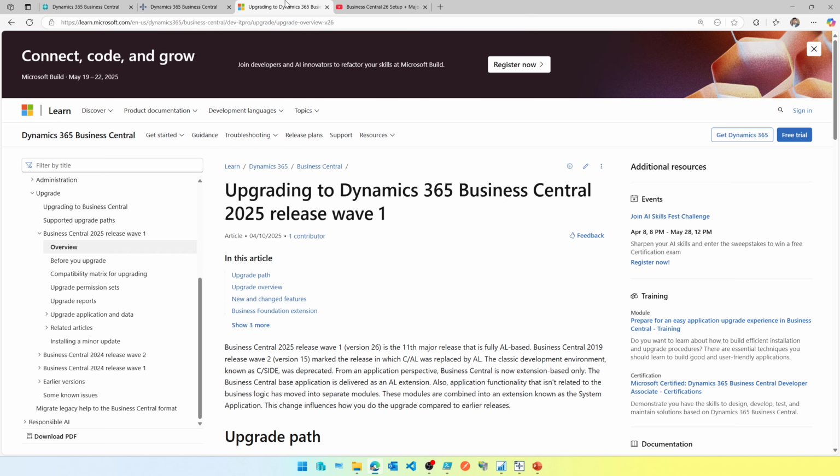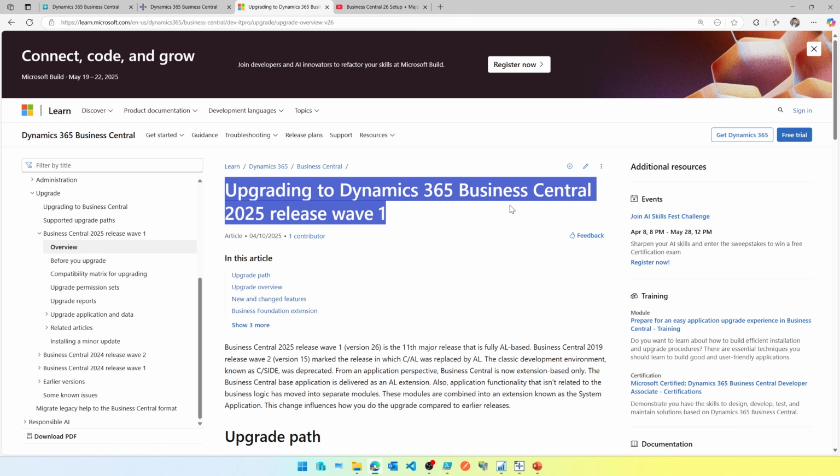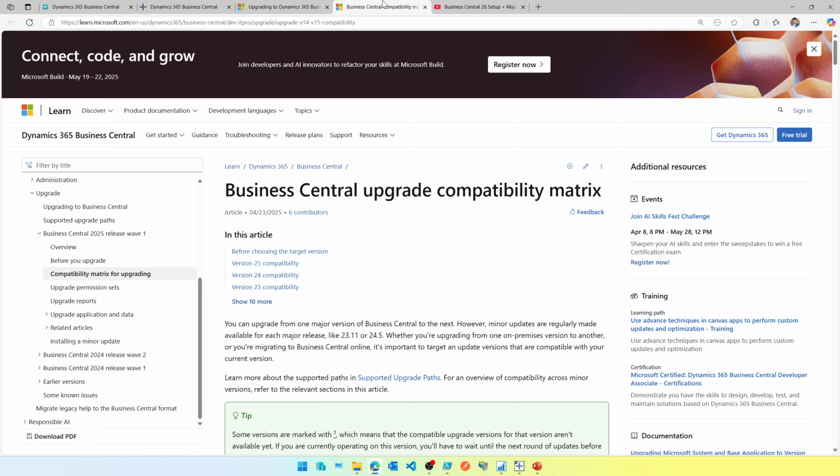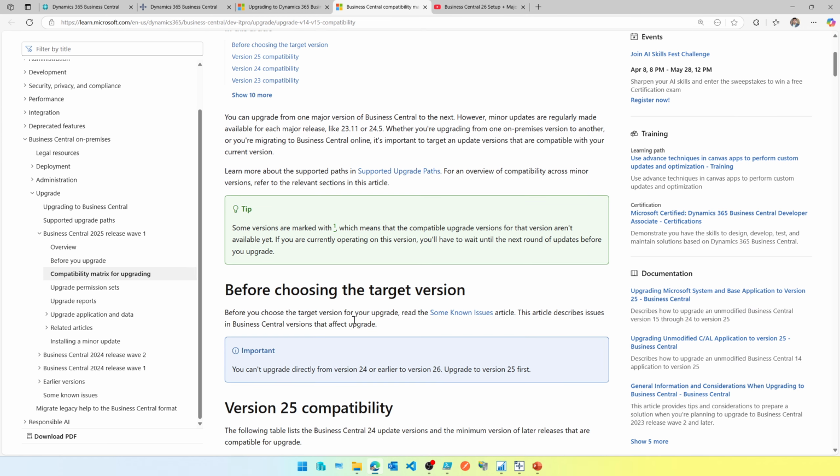Now whenever you're doing an upgrade, and this is not just for India, you should always go to the Microsoft documentation and understand how to read through this documentation. Currently we are upgrading to Business Central 2025 release wave 1. The first thing that you should always check is the compatibility matrix for upgrading. This is very important. You should never skip it. Before doing anything on your upgrade, make sure to visit this page. The link will be in the pinned comment, so don't worry about it.